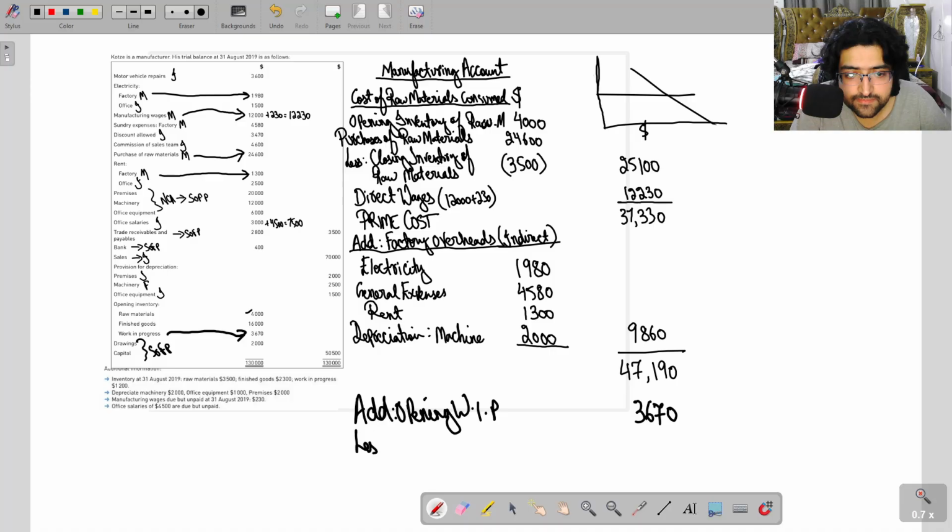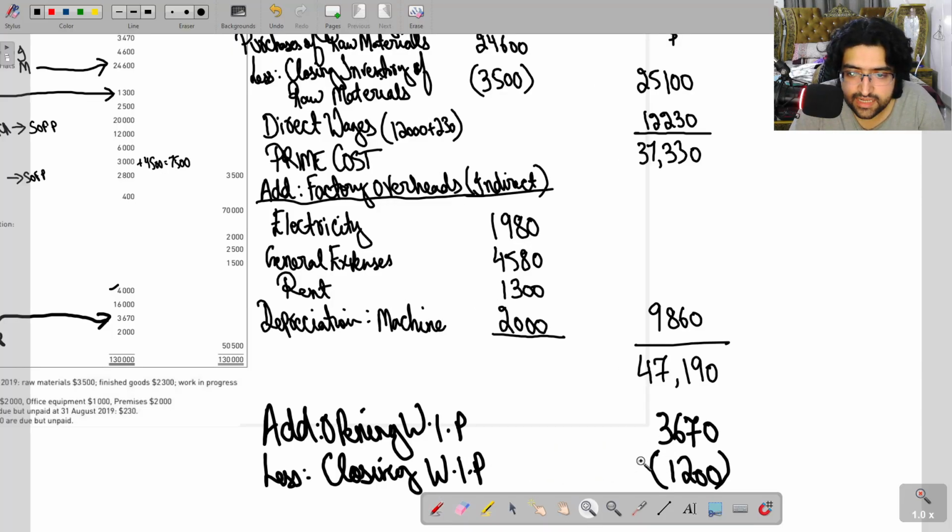and then you less closing inventory of work in progress. Why do we less? Because we cannot include that in the cost of production for this year. Why? Because these goods are not manufactured yet. When they are not manufactured, how can you include them in the cost? They're still incomplete. They will not be sold this year. So the closing inventory of work in progress is given in additional information 1200. So 1200. Okay. Let's zoom this in again.